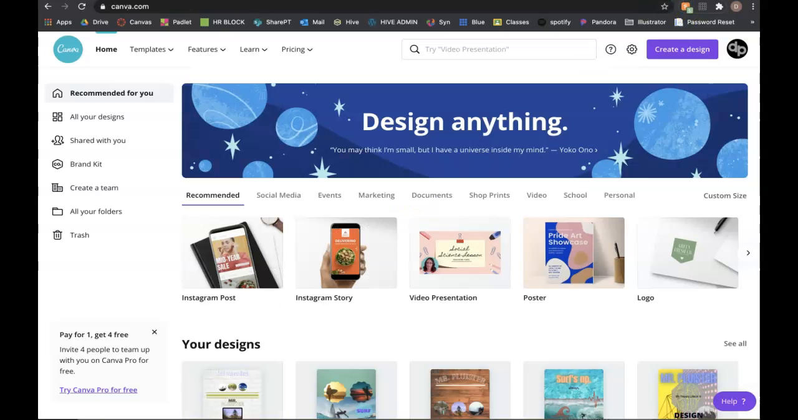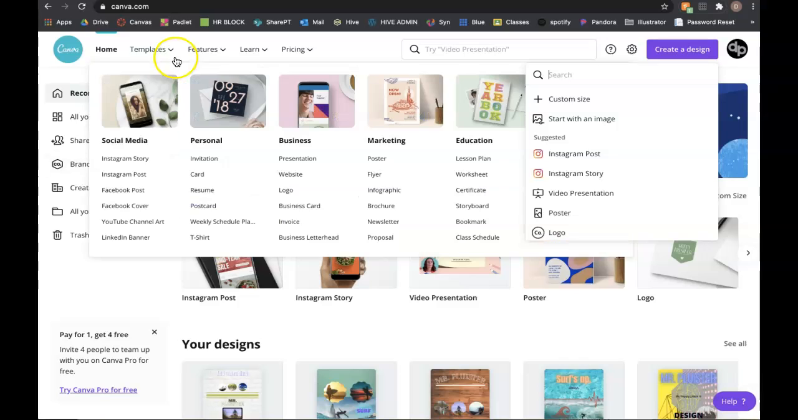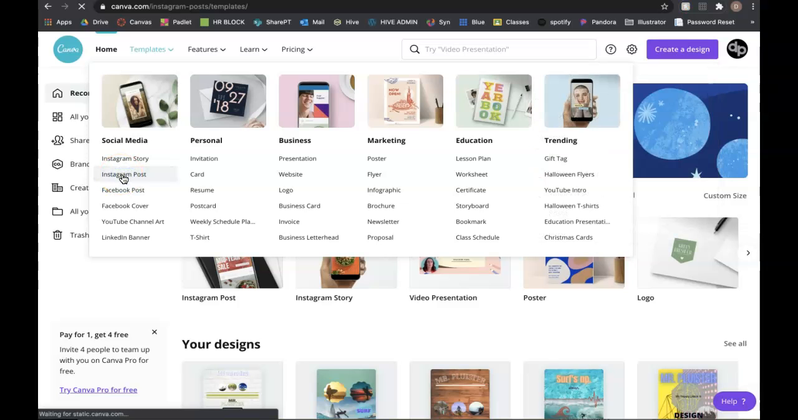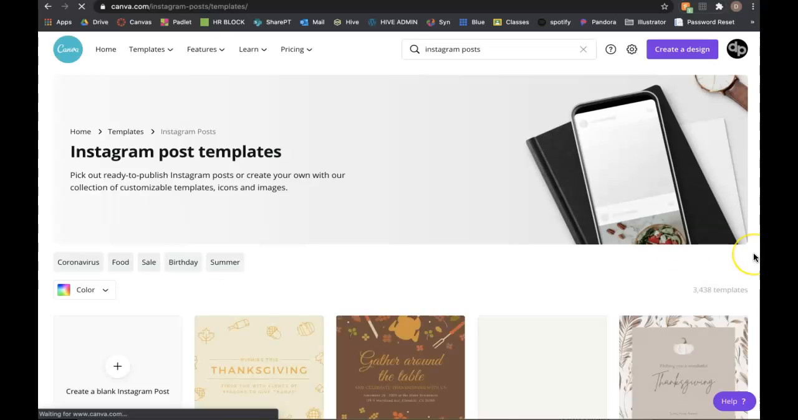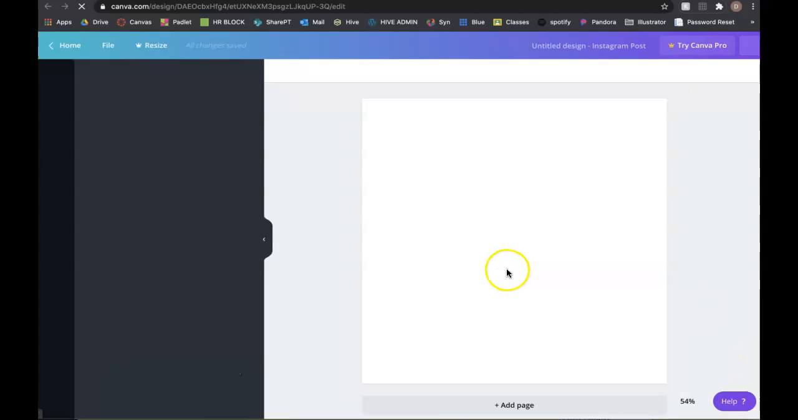So what you'll do is go to Canva and create a design. You can click on create a design, again, Instagram post, Instagram story, those are ones that I've been using, so they pop up there. You could go to templates, choose social media. Honestly, for this one, it doesn't really matter. I'm just going to use Instagram post because I like that square format. Works pretty well.